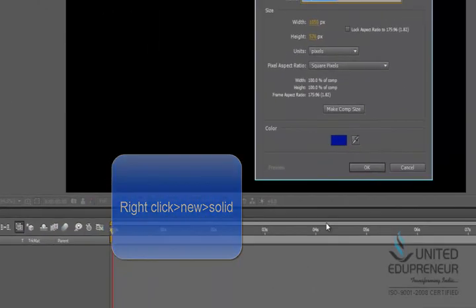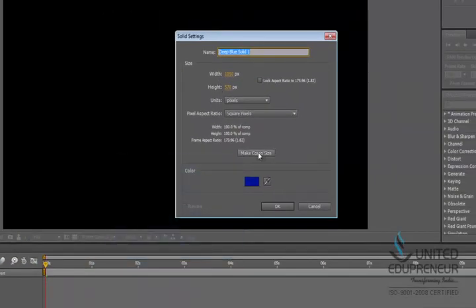Select New Solid, and here you will see the width and height of the solid that you are going to make, and then the Make Comp Size button. Just click it in order to make the solid exactly the size of your composition and hit OK. A new solid is made.